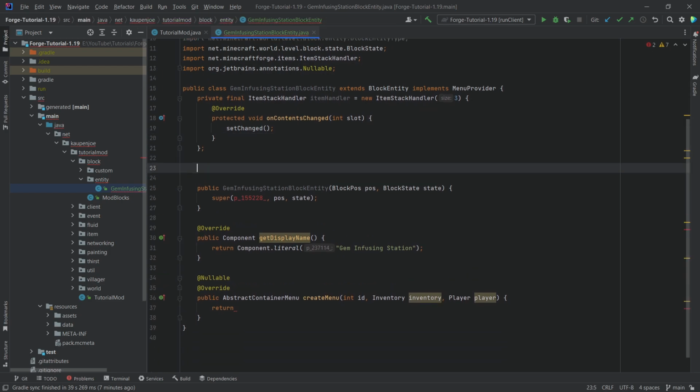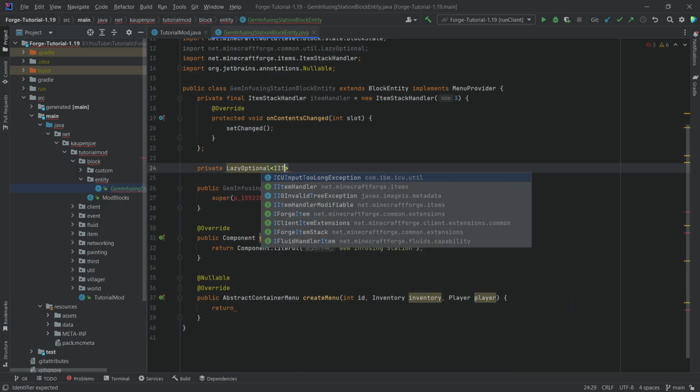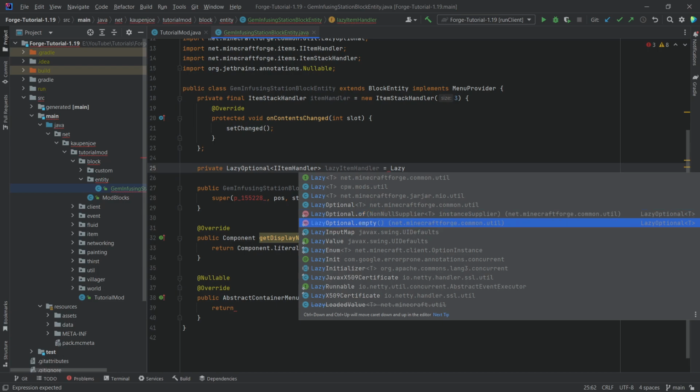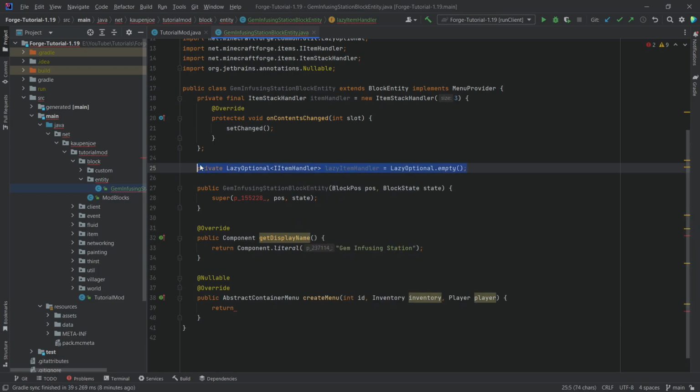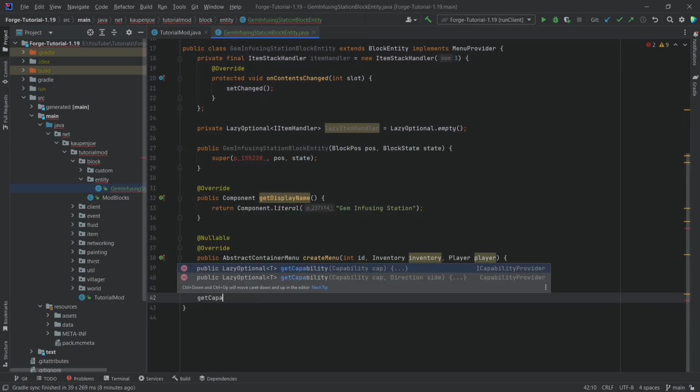We actually also need something interesting, and that is a private LazyOptional of type IItemHandler, called lazyItemHandler, and that is equal to LazyOptional.empty for the time being. Now we're going to need this in order to make our inventory available via capabilities. So for that, what we can do is immediately override this, and that is the getCapability method.